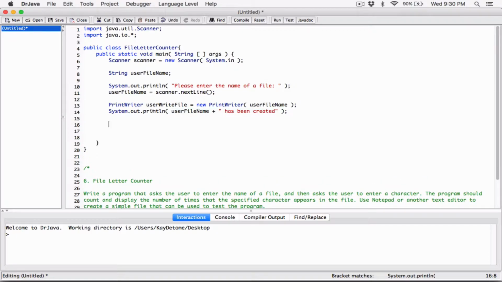Now we've created the file. Now we want to type stuff into the file. So let's ask the user, what do you want to type into the file? Let's go ahead and do that. So I have a print statement. I'm going to copy it, and I'm going to paste it here.